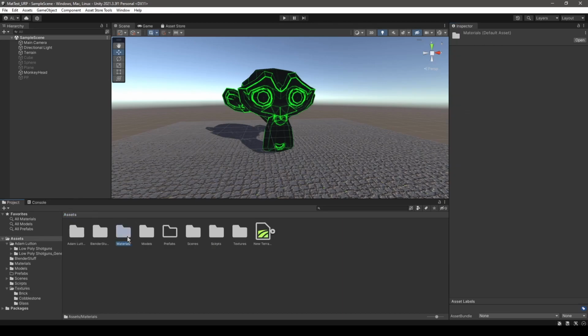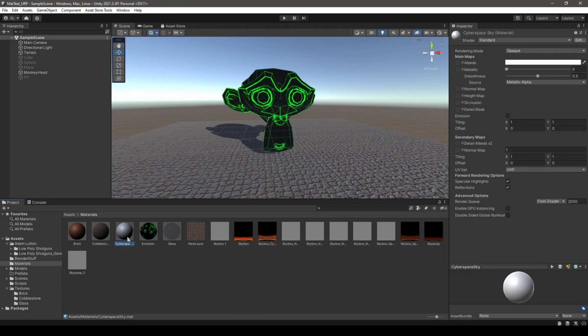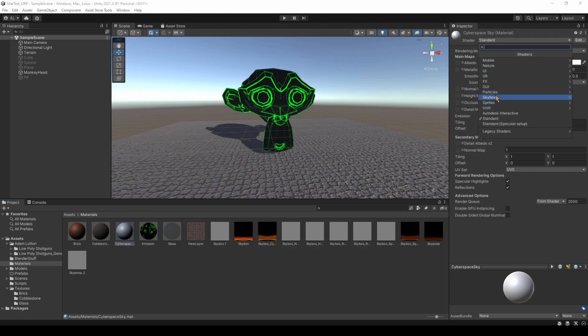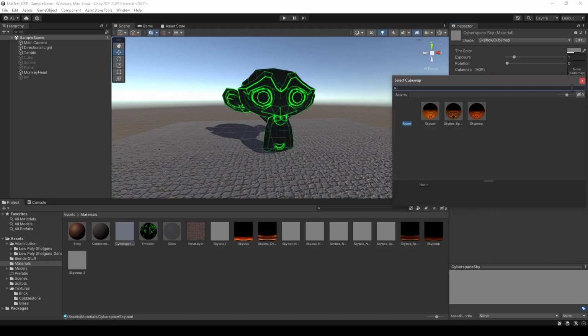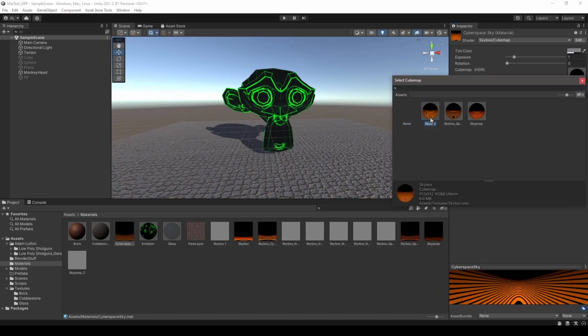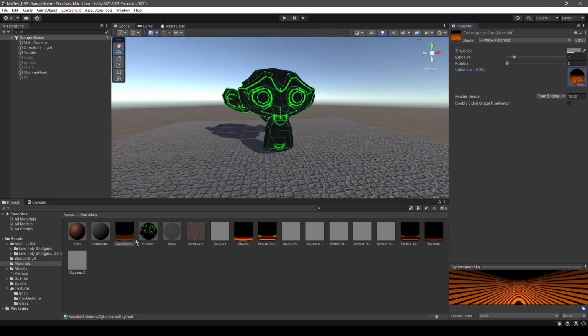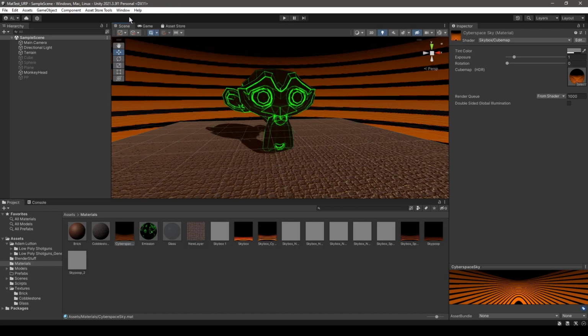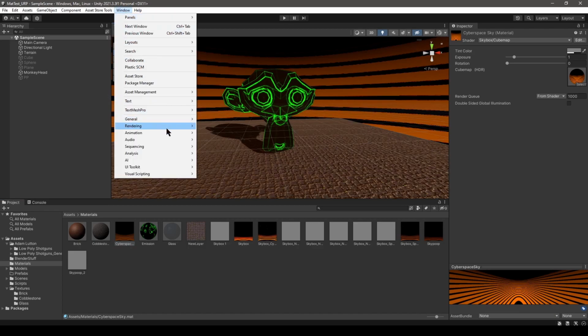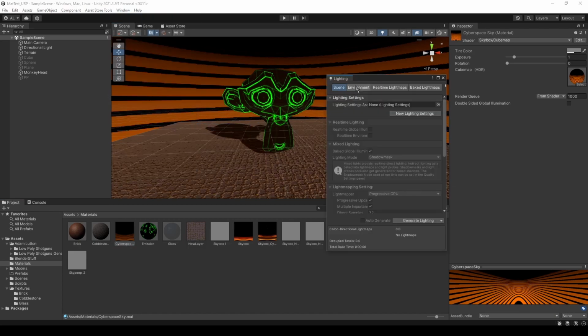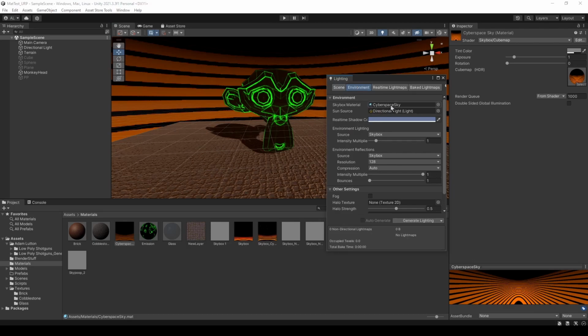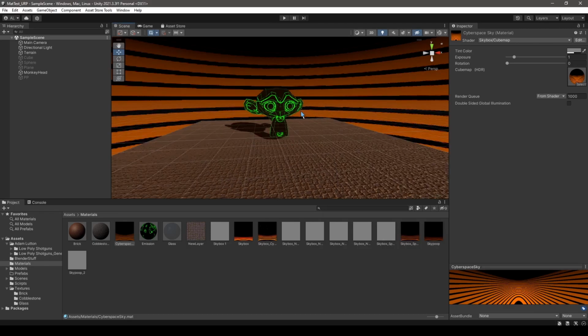Next, go over to materials. I've already set up this material called Cyberspace Sky. Set the shader to Skybox and Cube Map. And then go and find your Skybox. Once you have the material, you can either drag it into the scene, or go over to Window, Rendering, Lighting, go to Environment, and you can change the Skybox material there.